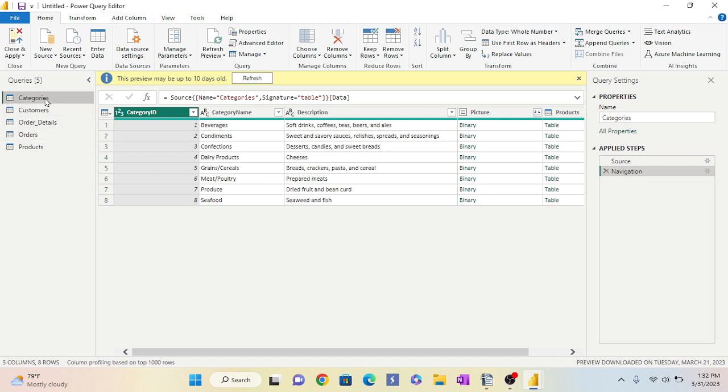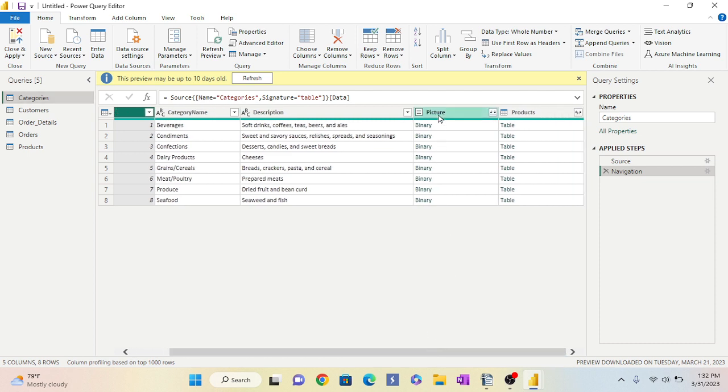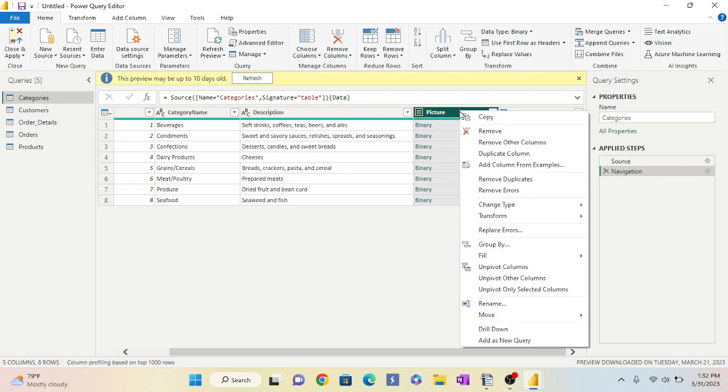Right now I have categories and I have to check my categories table now. I have category ID, category name, description, picture, product. Let me go there. Picture and product. What is this? I have a table named picture and products, which looks is not important. I'm going to delete this, click it and click remove.